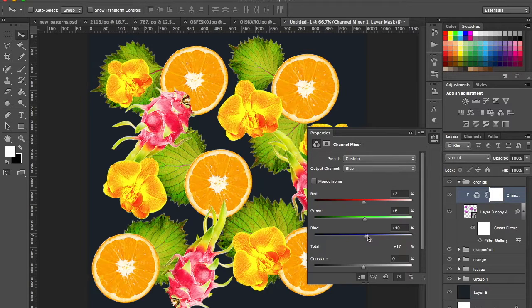Go to blue and actually I like this one. A lot of white. Don't want it that purple though, so trying to adjust it a bit more. Like this is, yeah, more or less okay.